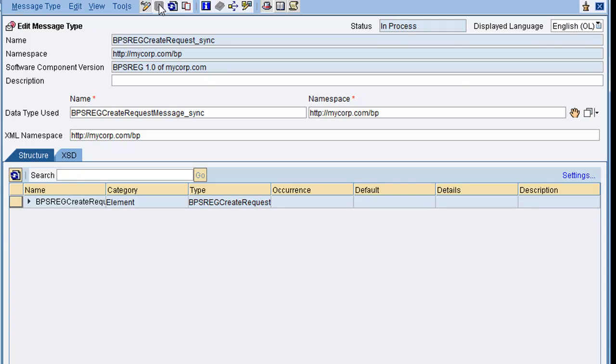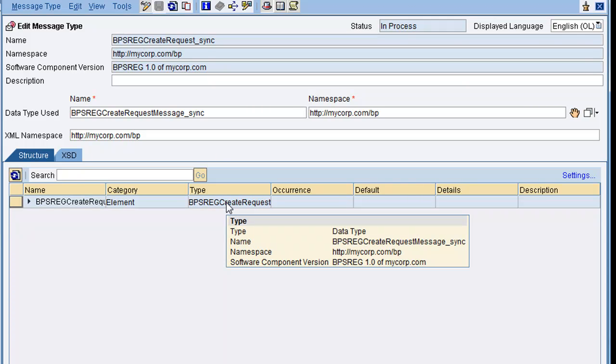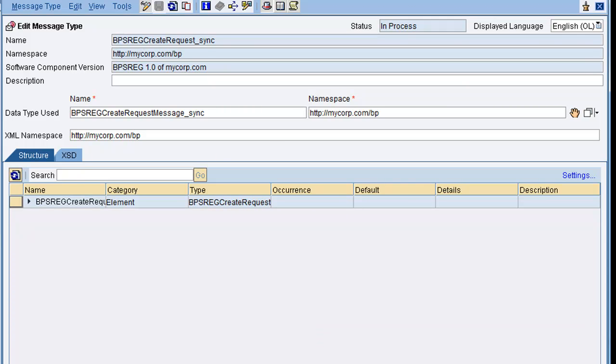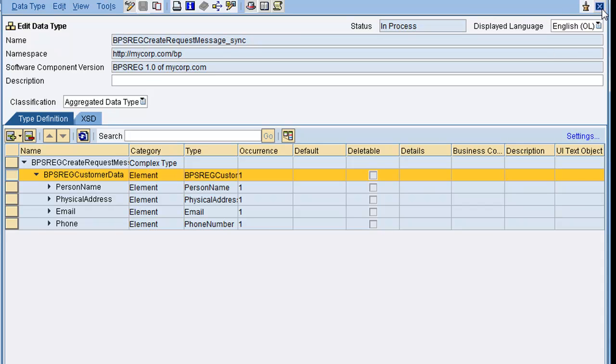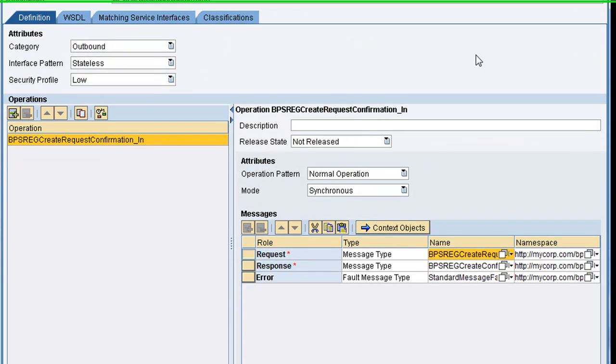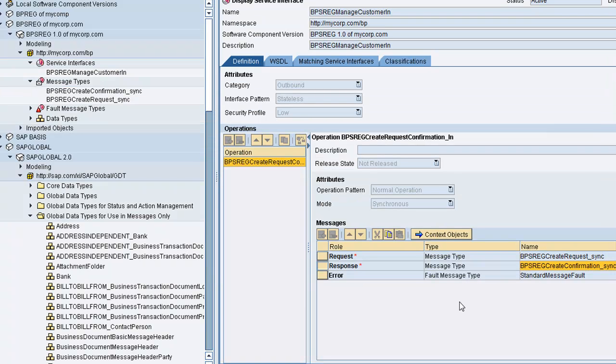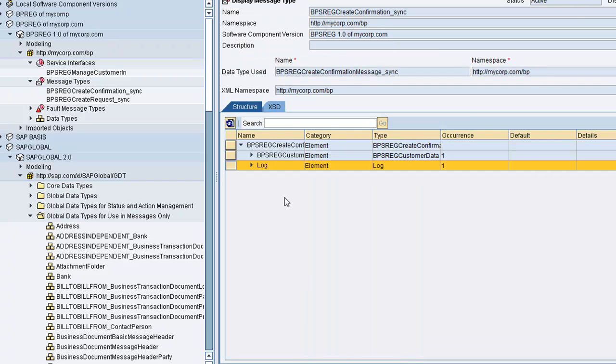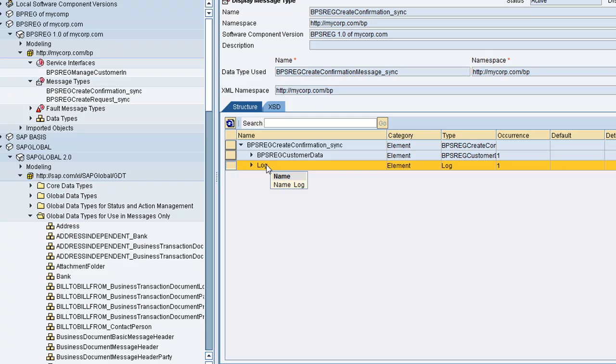Go back to our message type. We can also save it. You see the type is now not red anymore. So when we go back to our service operation, we can create the response message type in the same way. I already did that here. One thing extra I did is add the log element.